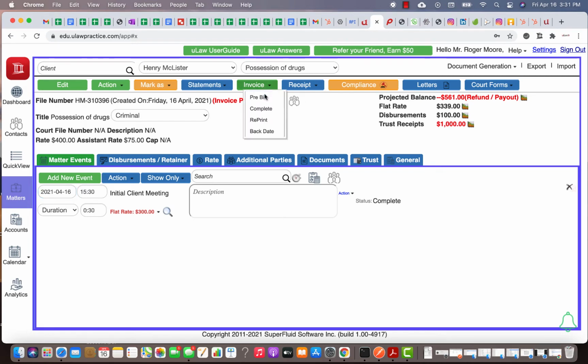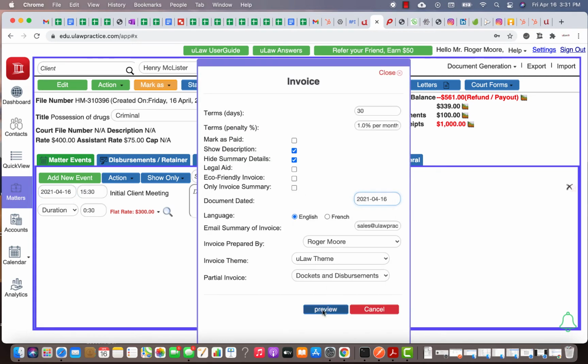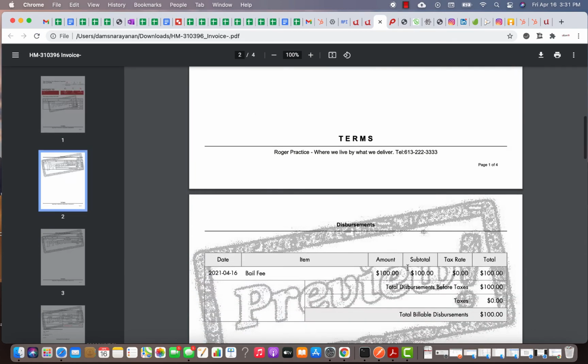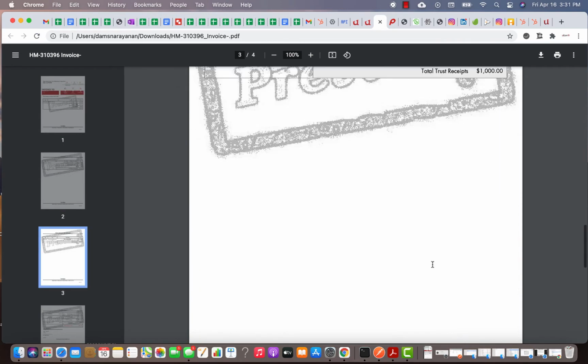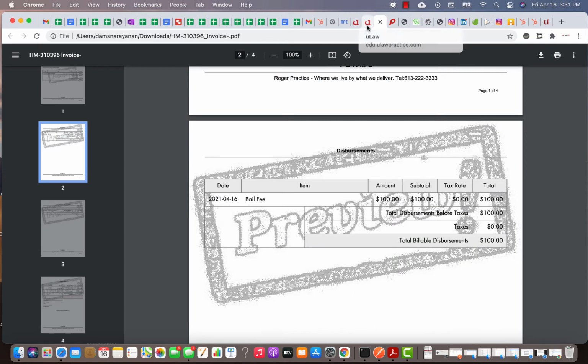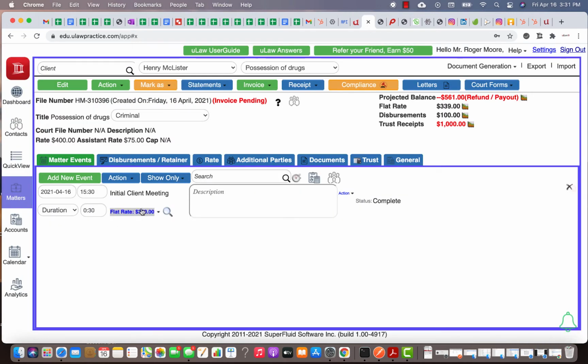So if you just raise a pre-bill, what you're going to see is it's going to combine both. It's going to combine the initial client meeting and this, and it's going to tell you there's a $100 retainer and you can transfer $449. But that's not what you want. You only want to get paid for that $100 alone. You want to bill this later.